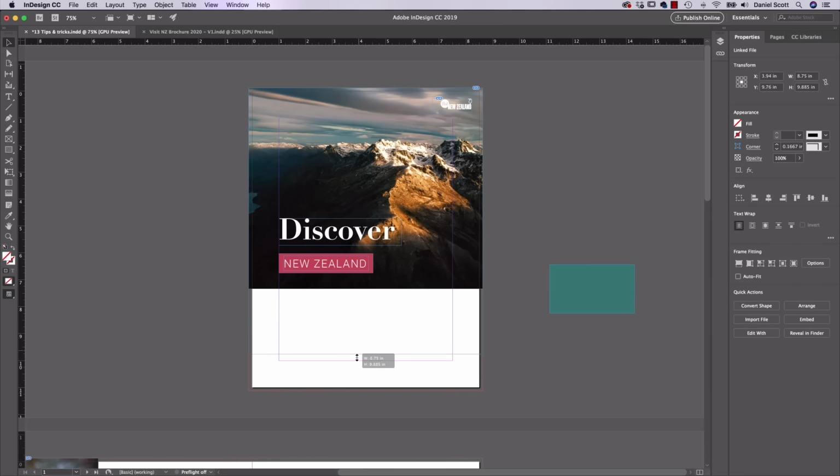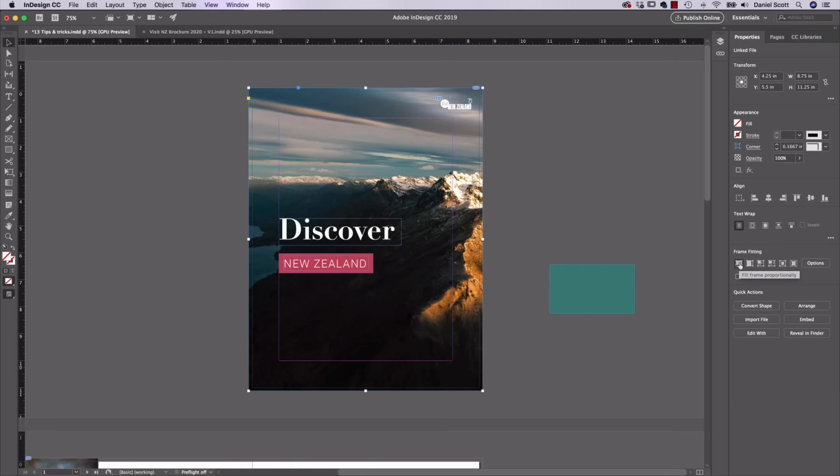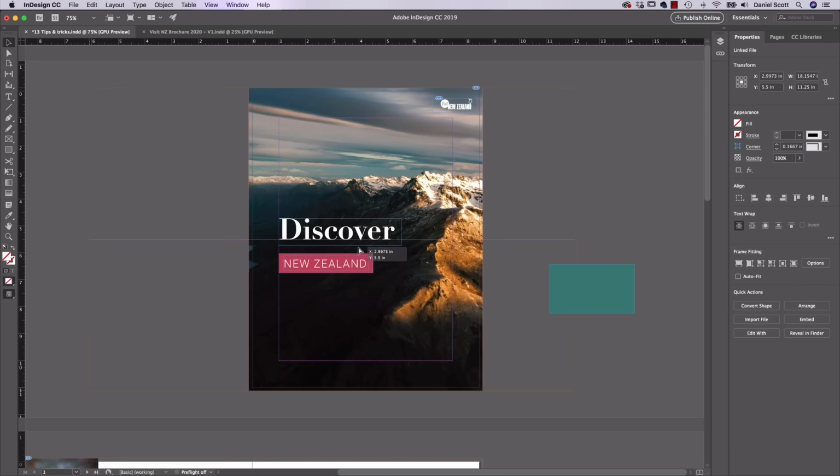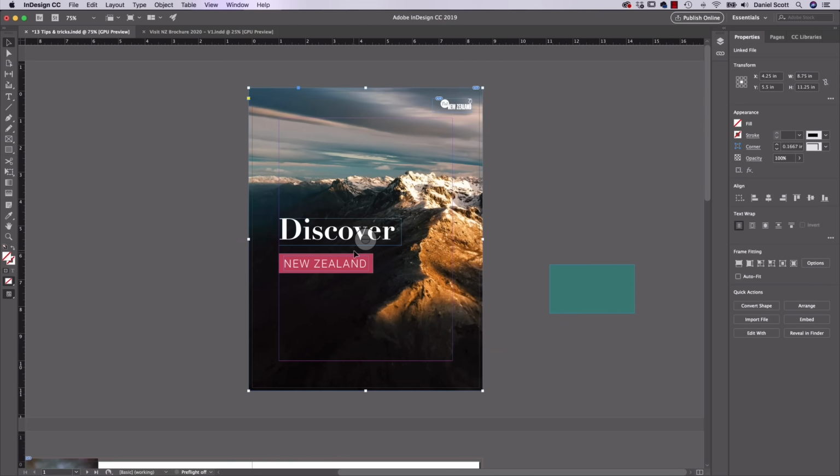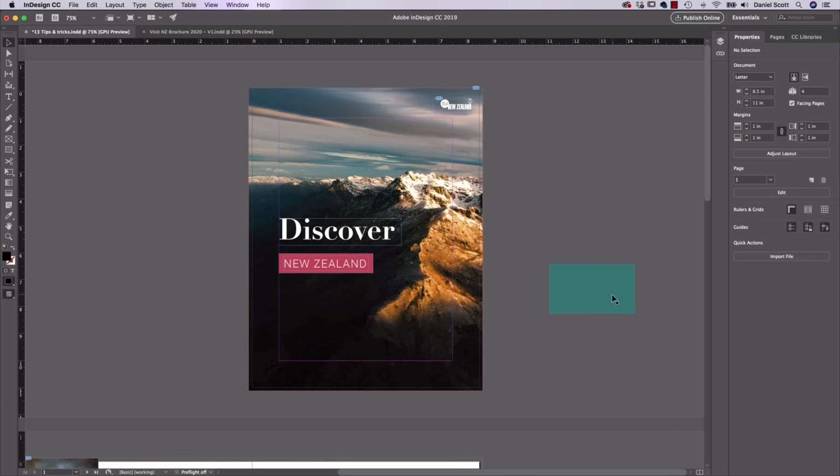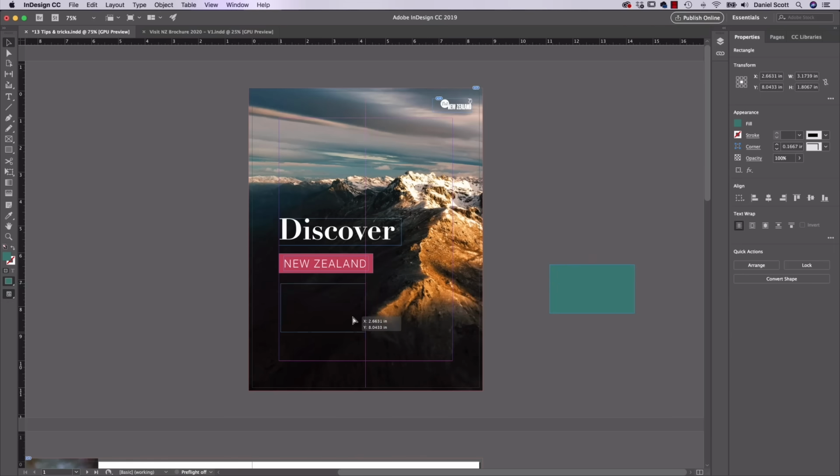I want this image. I like it as a full kind of background cover. So I've just grabbed the frame and dragged it out. I'm going to hit the fit frame proportionately button. Okay, and then try and grab the content grabber. It's a little bit hard because that text is in the way. You might have to move that text box if you're finding it hard to grab. Cool. And this fella here is going to host my text.